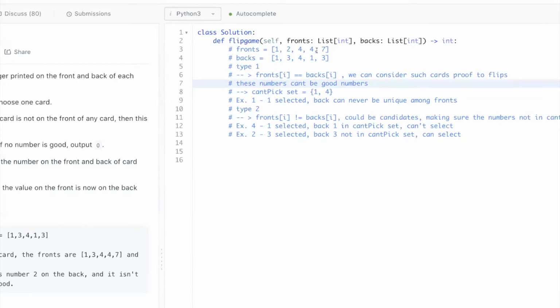So we can actually traverse through the fronts and backs to find out what kind of numbers we can never pick, and we can have a hash set for it. And another type of card is the card with a different front number and back number. So the flip can really take effect with such cards.